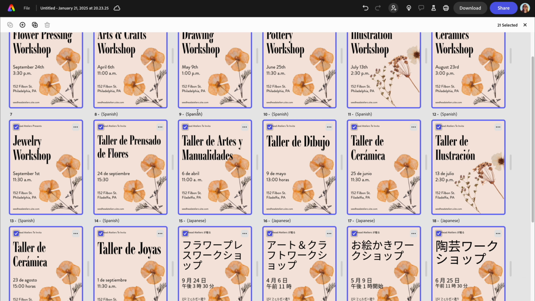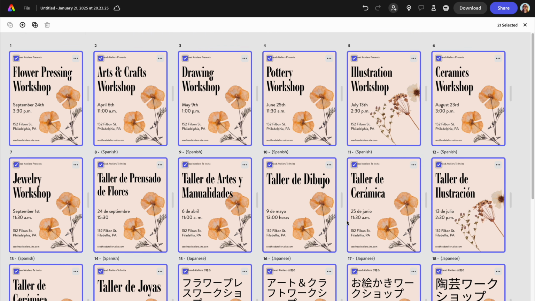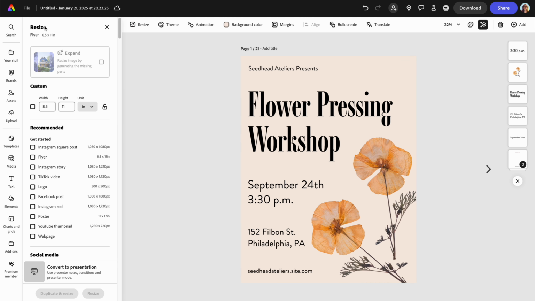It's labeled here so I know which page is which. And now I have this giant file with all of the different workshops, all the different translations, and we can keep going. I can also resize this. This will take this one flyer and turn it into whatever sizes I want. Could be custom sizes. I'll just choose a few of these default options here.